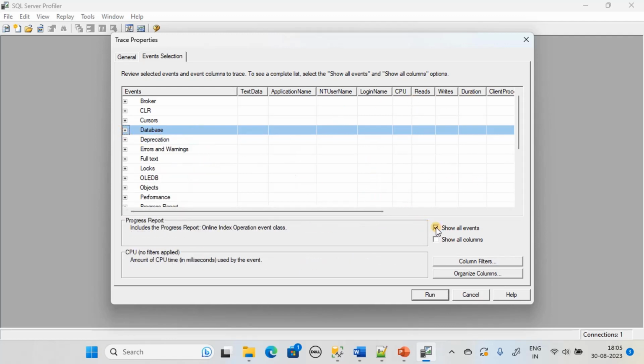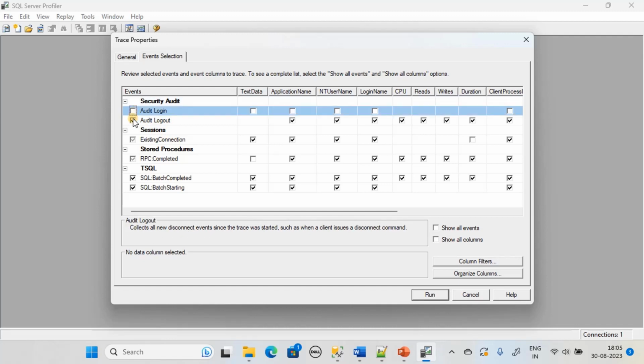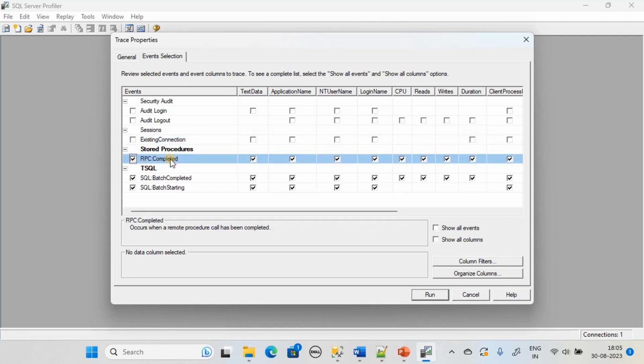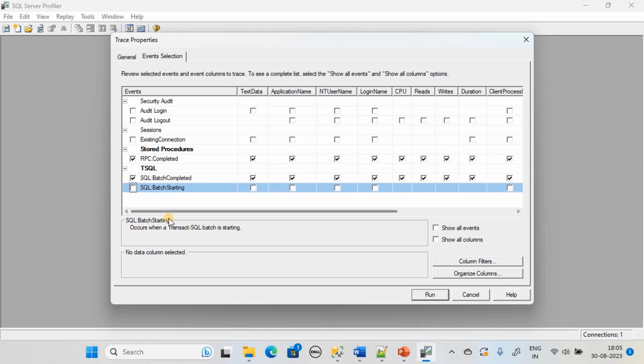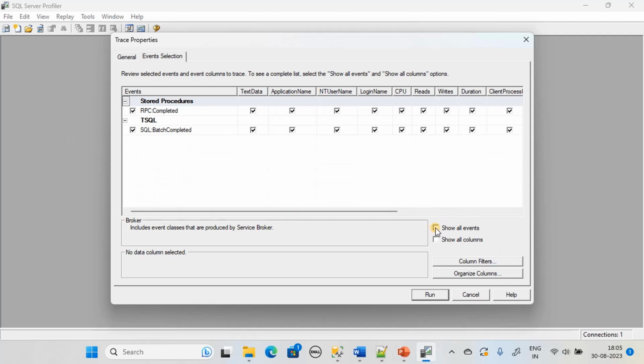And let me remove this check mark. By default, when we create the trace, SQL Server provides these events: audit login, audit logout, existing connection. We will remove all of this. For demo purposes, under the stored procedure group, we are having remote procedure call completed. That means from a client system, if some procedure is called, that database event will be captured. And under TSQL, we are capturing only the completed events. Once I place a check mark and remove it, it will show only the selected events.